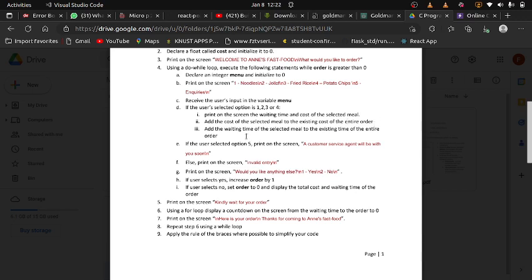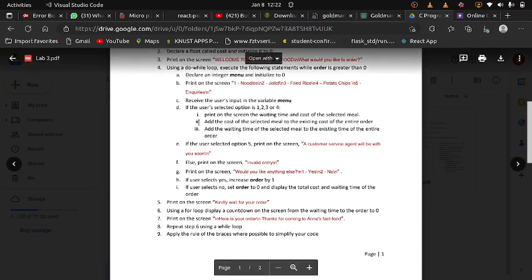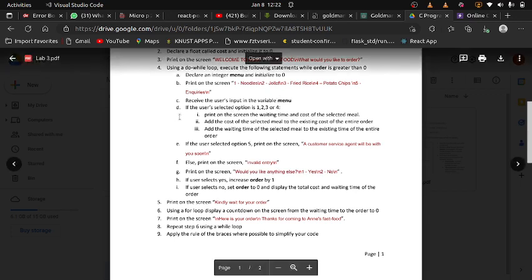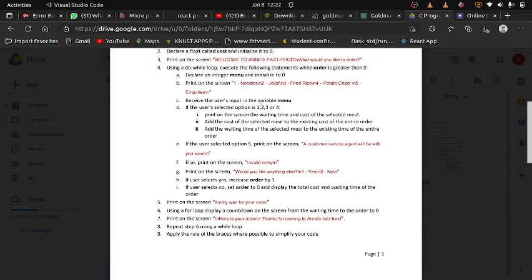Then add the waiting time of the selected meal to the existing time of the entire order. So probably I would like to take this one after the other and see what we can do with this. So now we are told to make a decision based on what the user enters into the menu variable, right? So they are saying if the user enters either 1, 2, 3 or 4, we should print on the screen the waiting time and cost of the selected meal.